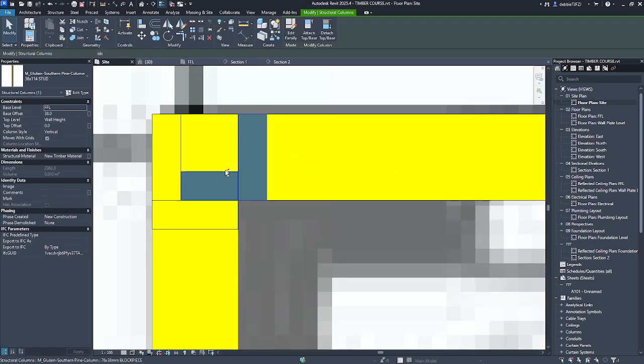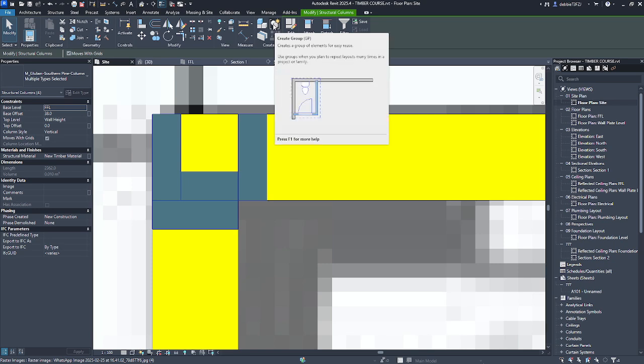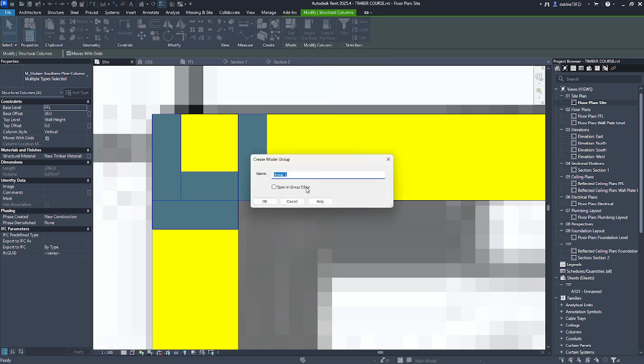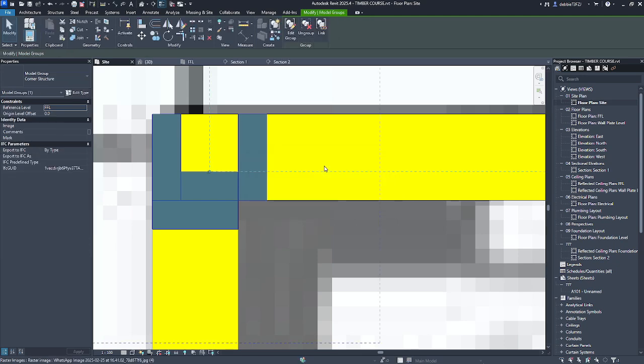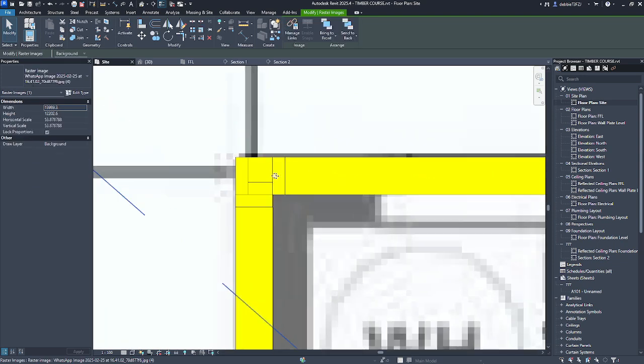So now we can just highlight everything. I do not like making groups. You can make a group if you want. So if you want to make this group, you can go up to your modifier, create group. We can make this corner structure. So then that would be one. If you select one, we'll select them all.